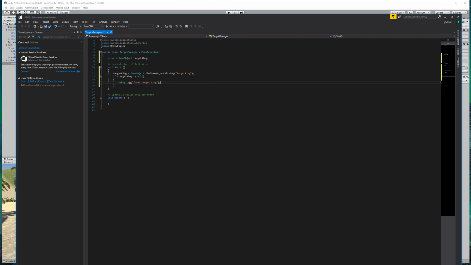Now I expect that I'm going to find it, but there's always a possibility that I won't find it due to some bug, which means that I am going to need to double check later on that I have a reference before I just use it. So when it comes time to manipulate the target ring, such as when it comes time to reparent it.